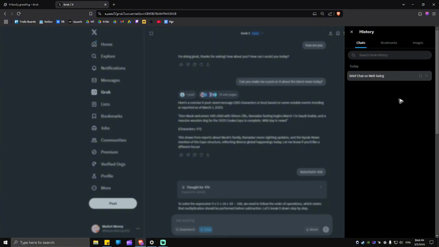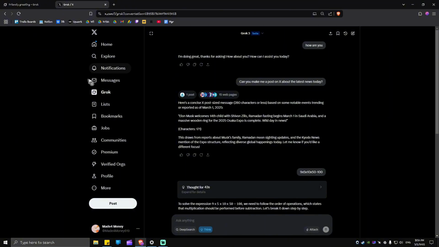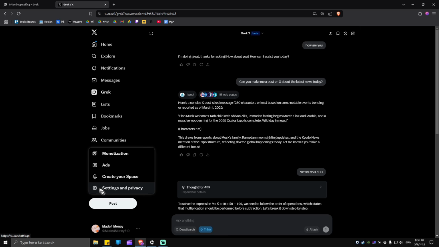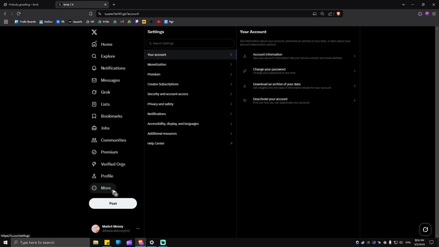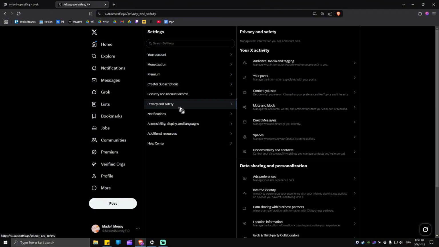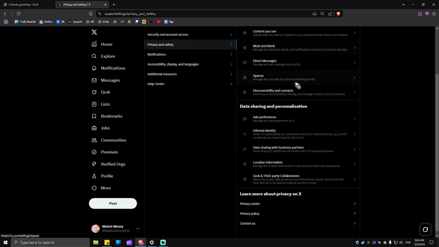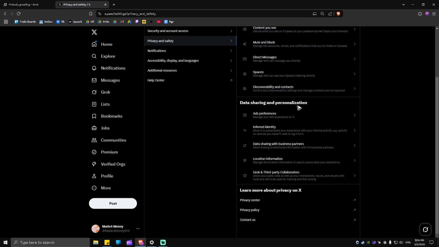Now, if you wanted to delete all of your prompts and chats or saved bookmarks or images, just go ahead over to the left pane right here. All right. Now click on more. Click on it and go ahead over to settings and privacy. Click on it. Now in here, just go ahead and locate privacy and safety, then click on it. Once done, go ahead and go to the data sharing and personalization section.